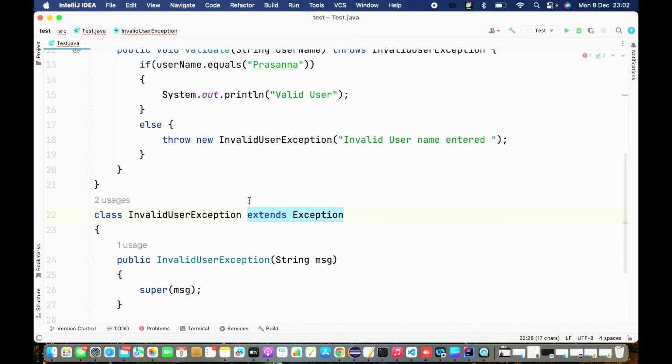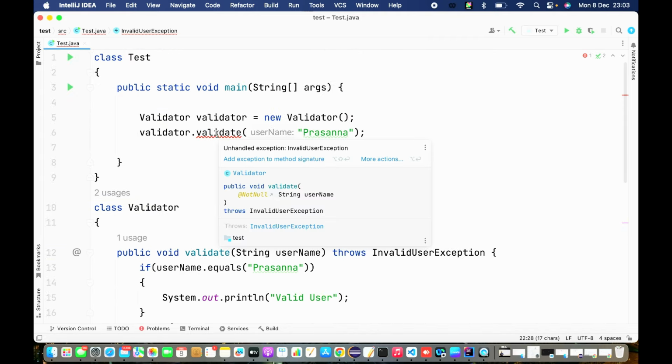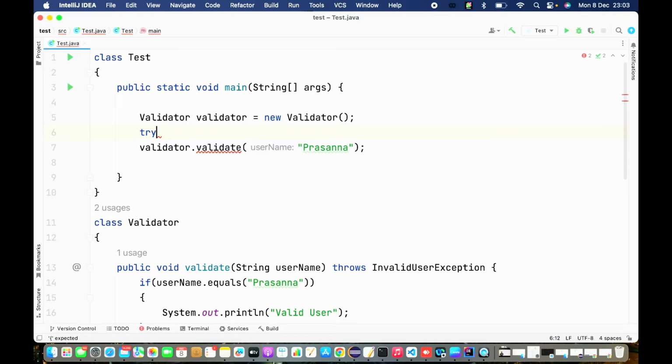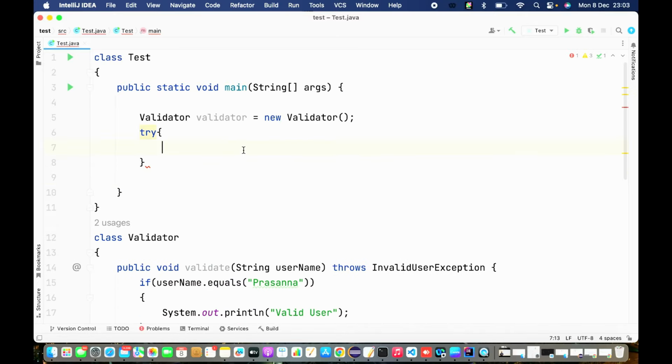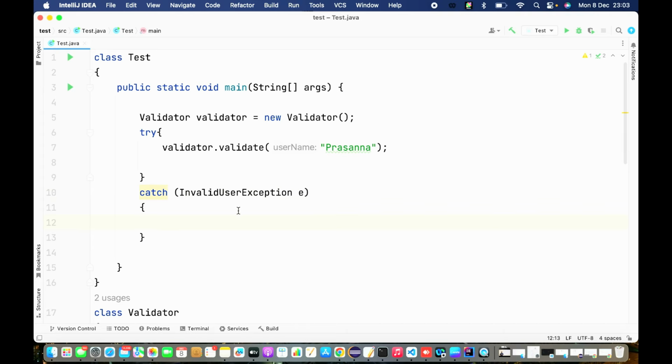Why? Because I am extending the Exception class. So that is why the compiler is forcing me to either handle that exception by writing a try and catch block. Let's say I surround this piece of code within a try block, and I write the catch block. Which catch block do I need to write here? InvalidUserException e. Then I will be able to handle this exception, and I can write some handling logic or handling code here. But let's say I don't, then I will not get any compilation error.